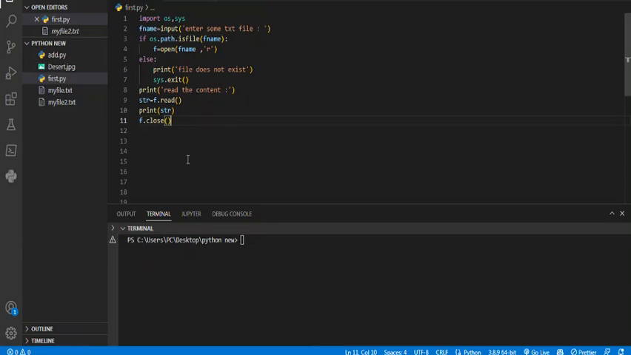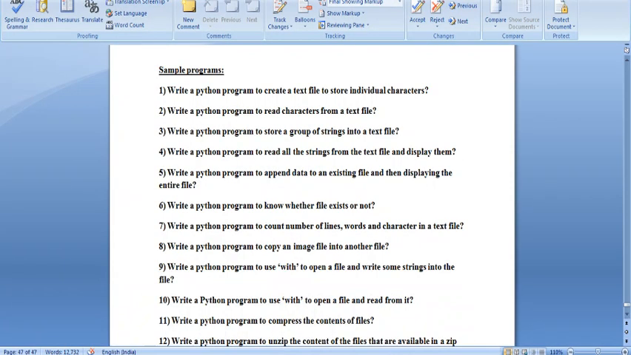So that's simple. Next thing is to write a Python program to count the number of lines, words and characters in a text file. How many lines are there? How many words are there? How many characters are there? We have to check it.